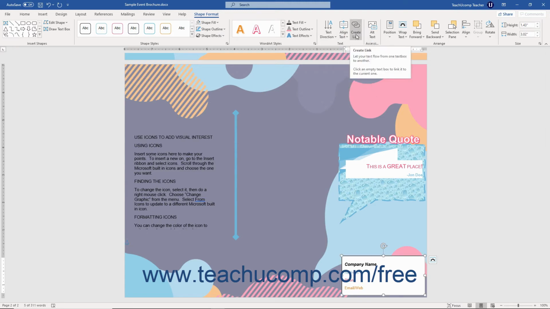The Create Link button in the Text button group on the Shape Format contextual tab in the ribbon lets you create a link between the text contained in two text boxes.